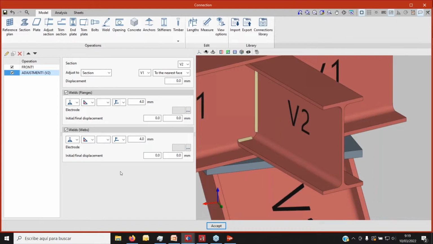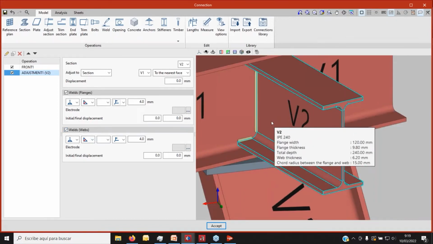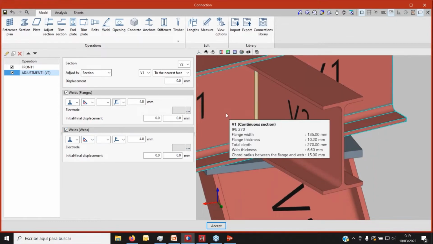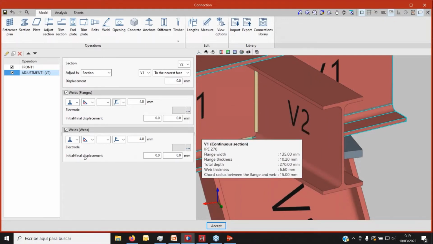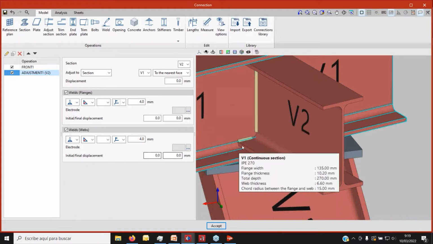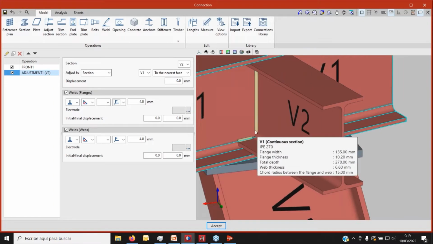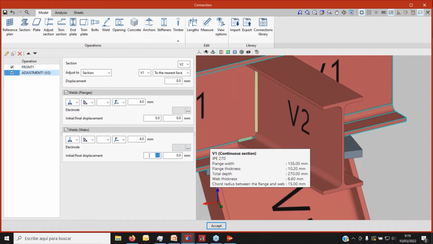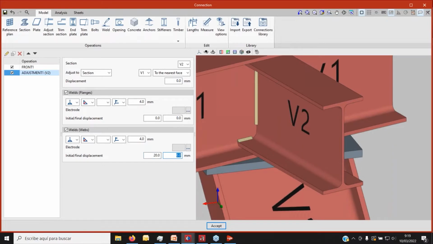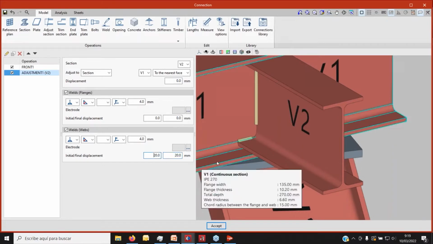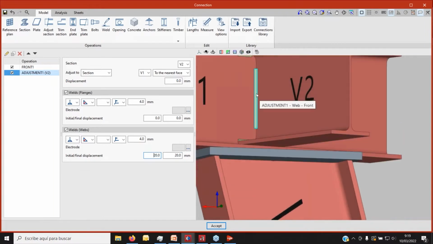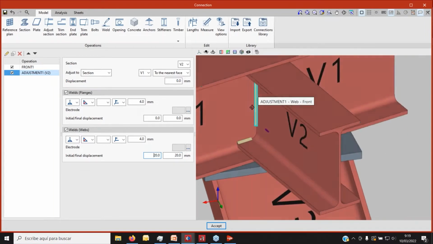Let me show you an example here. You have welded section V2 on its web to section V1, and we're going to apply an initial and final displacement to this weld right now. For example, let's make it 2 centimeters shorter on both sides. And as you can see, the model changes accordingly, like so.